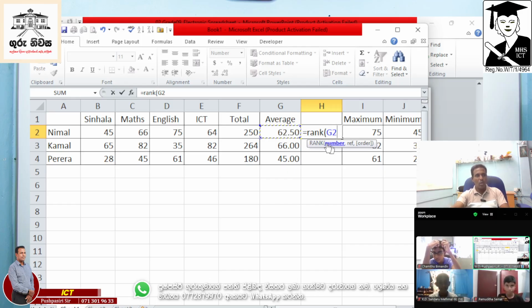Right? So you can see here the syntax. Rank syntax. Rank within bracket number comma ref comma within bracket order, then close. Can you see this one?